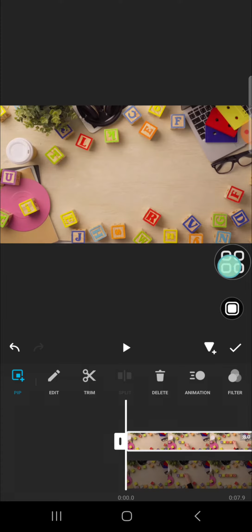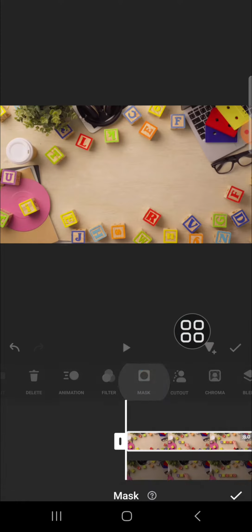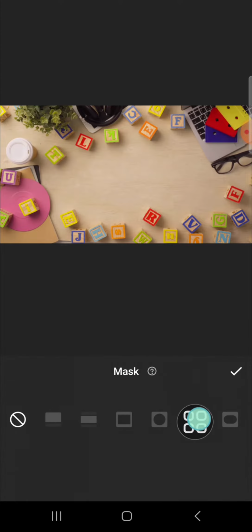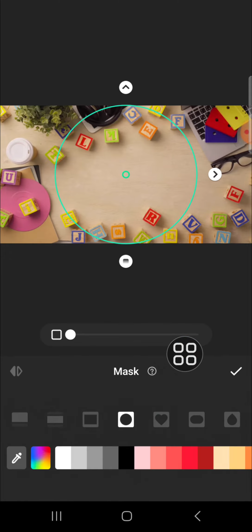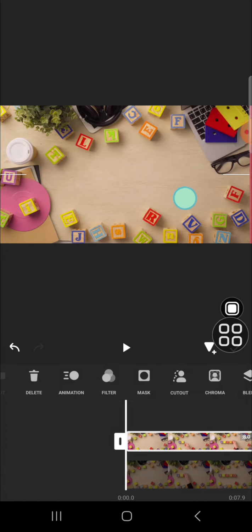Then we're going to put a mask on this clip, so we can click on the mask option and select the shape of the mask you would like to apply, and I'm going to go with the circle mask. And here we can resize the mask like this and take another part of the video to cover the unwanted object. I'm going to go with this part because I think it will be suitable to cover this object. Then we can click on this check mark and drag the mask to cover the unwanted object like this.